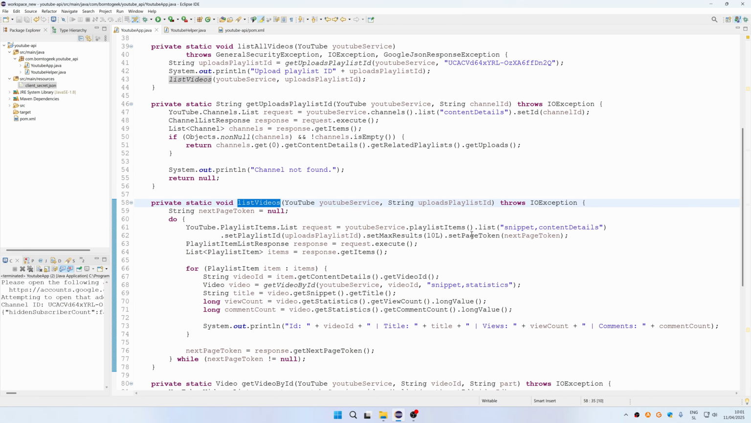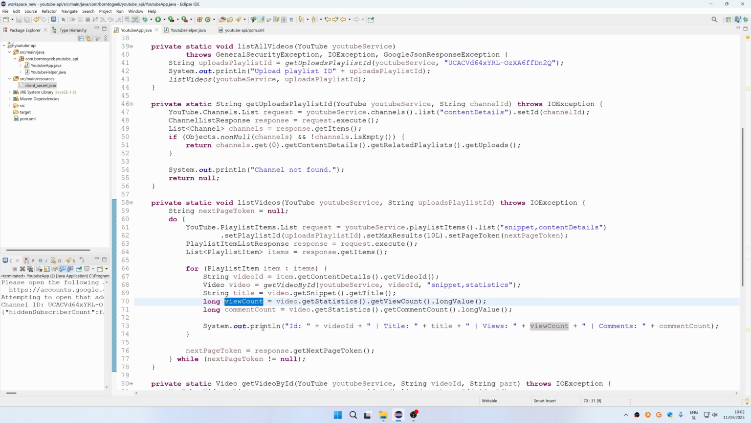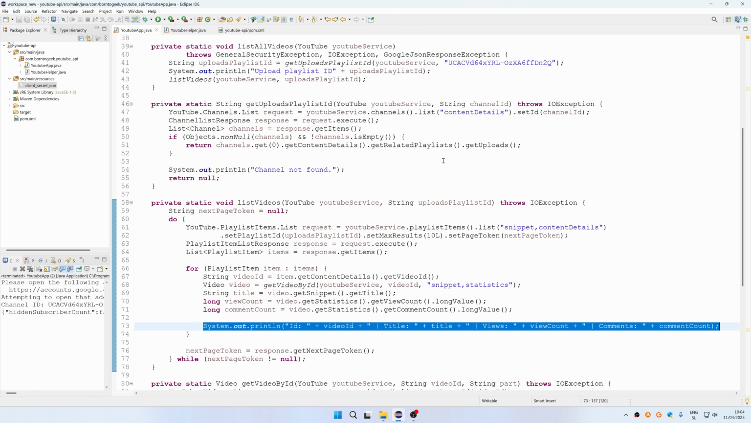Here we are creating a playlist items request for this uploads playlist ID, and then for each item that we retrieve, we are getting the video ID, and then by calling a new function getVideoById, we are getting the video object, and from this object we are getting the title of this video, number of all of the views, and number of all of the comments. And finally, we print all of this data. Let me now run this function so you can see the result.